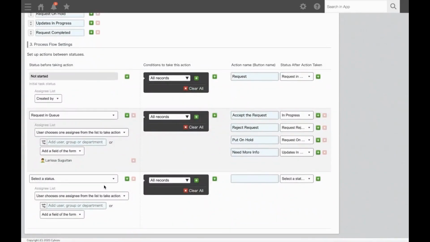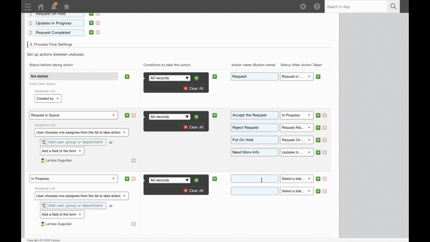Let's start with In Progress. This will be assigned to Larissa again. The only options we'll have from here are to click the button Reject Request, which goes to a status of Request Rejected, or we can click Complete, which will go to a status of Request Complete.